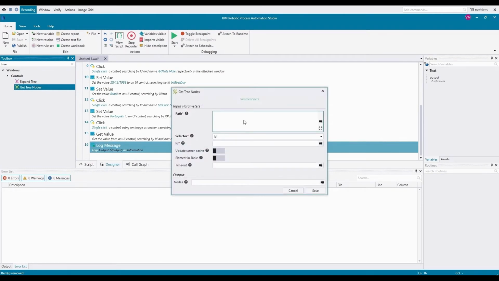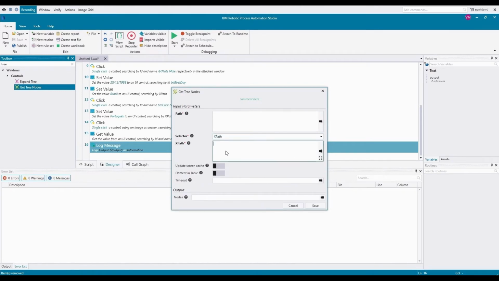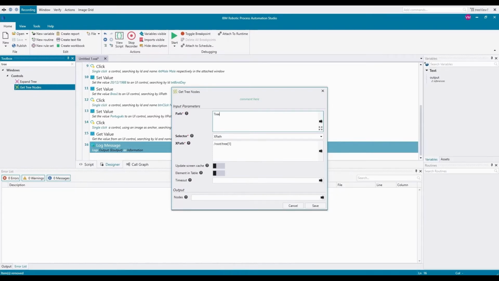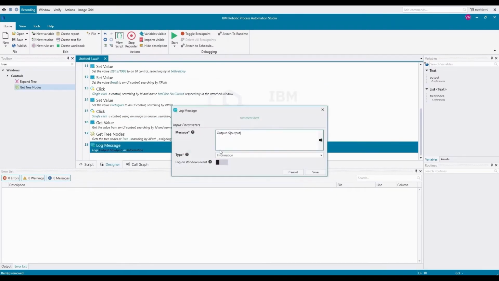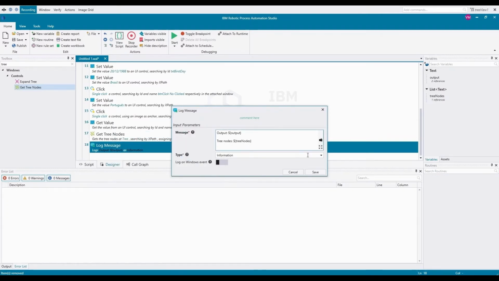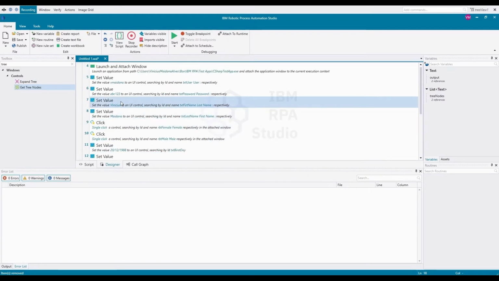So we can see if the IBM RPA bot can identify this tree view and return to us a list with all the tree nodes on that tree. And we're going to start from the root of the tree, which is the tree node. Let's put the tree nodes here in the output console as well, so we can see if the bot managed to recognize all the nodes in the tree.